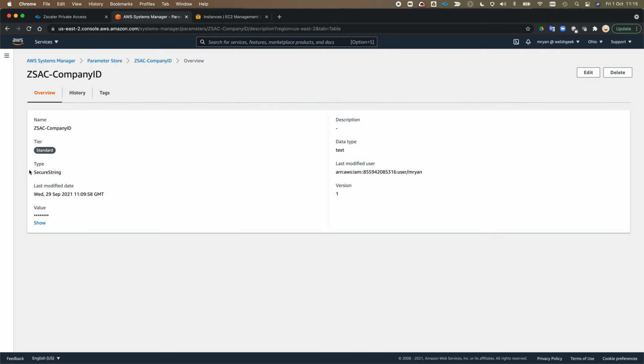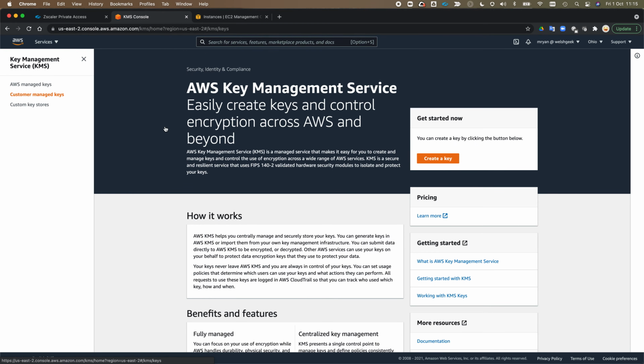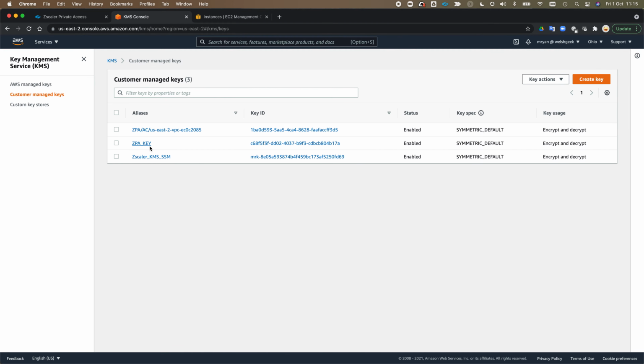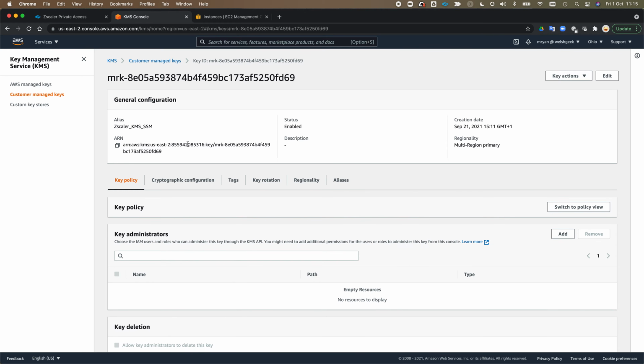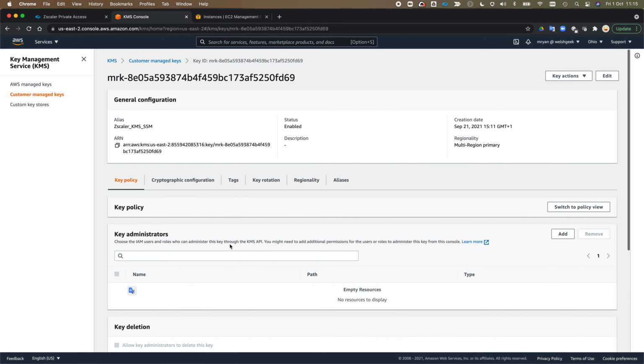But you'll see that these are secure strings, so they're encrypted, and they're encrypted with KMS. So if I look over here with my key management service, customer managed keys, I've got a key, this is called KMS SSM. So this is the public-private key pair that's used to encrypt parameters. And I've created an IAM user called Zscaler SSM IAM that has access to this key.